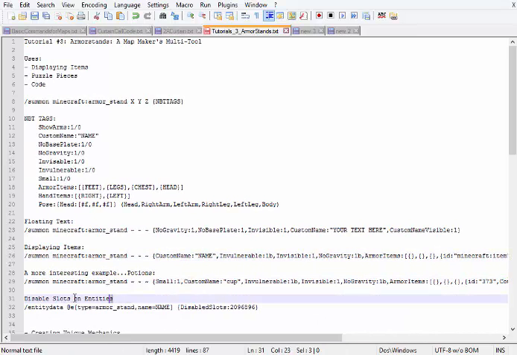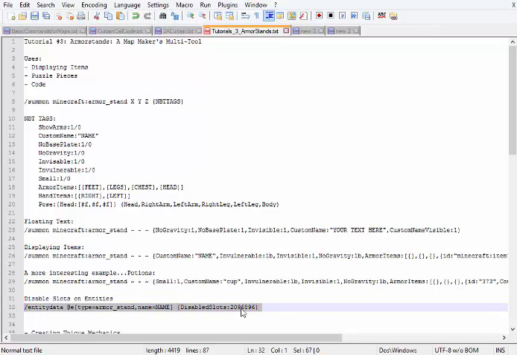And also, since armor stands are entities, you can actually disable the slots on the armor stand. If you want to disable all of them, you just use this number right here. There's also numbers for individual pieces of the armor stand. Those can be found online by just doing a simple search.